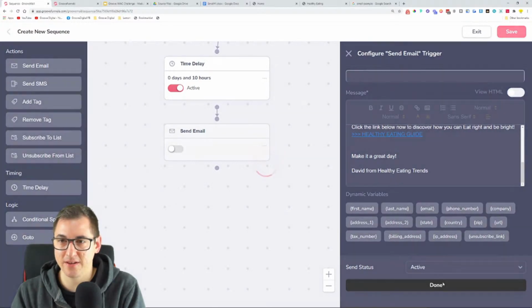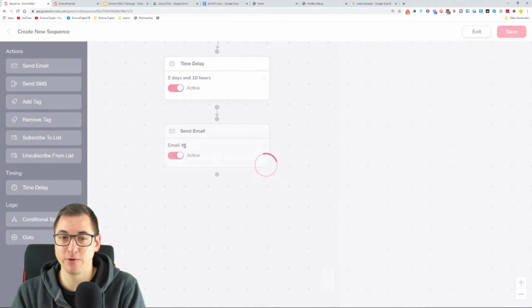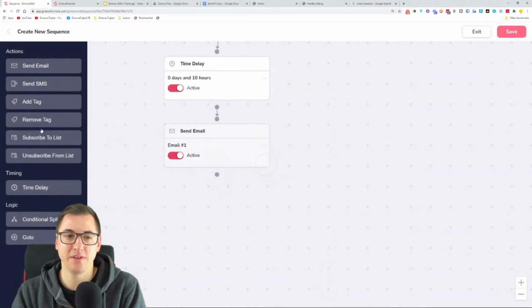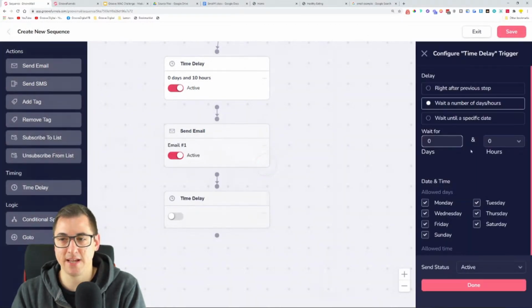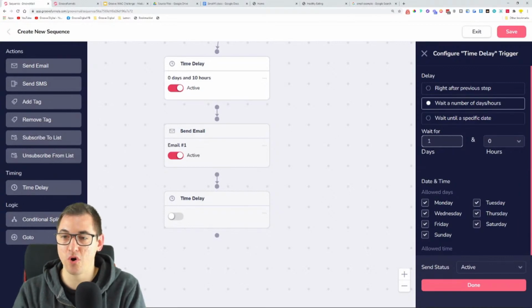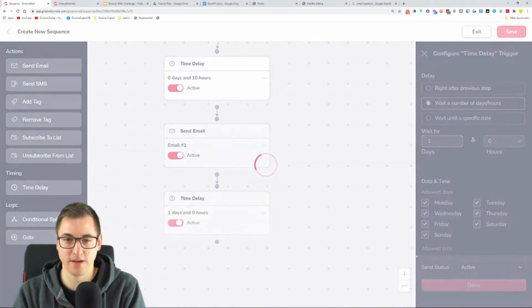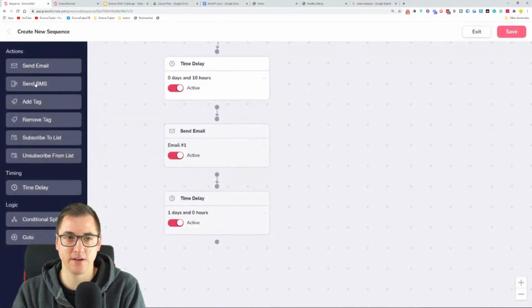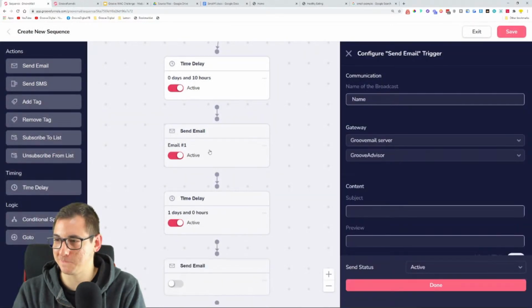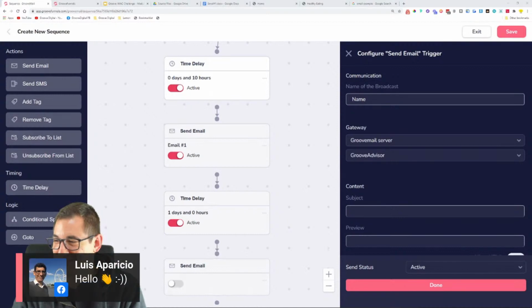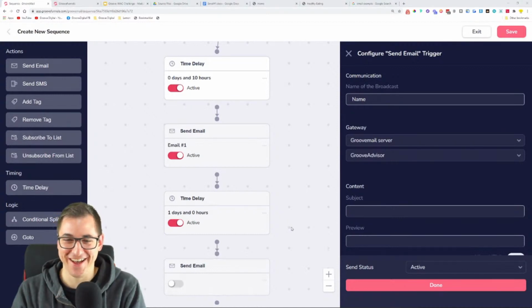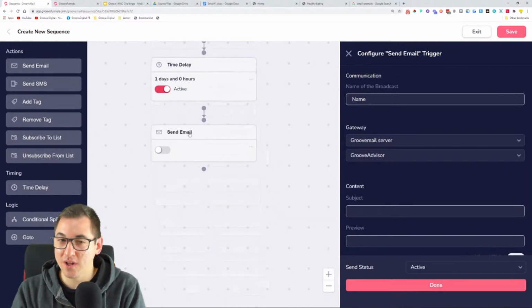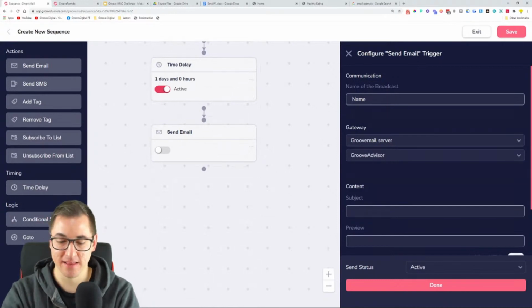Status active. Click done. Bada bing, bada boom, we have the first email. You can add a time delay after that, after a couple of hours or a couple of days. Let's just do after 1 day, or wait for 1 day. Okay, and then send out another email. So we wait for 1 day and then we send out the email.